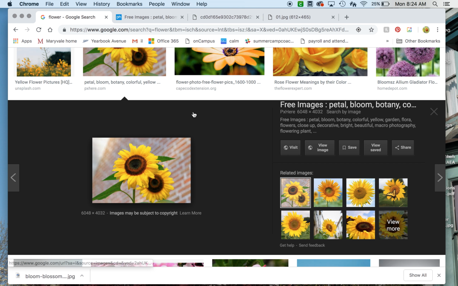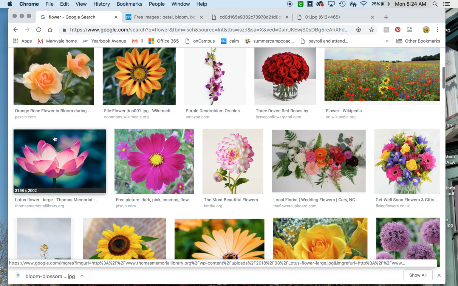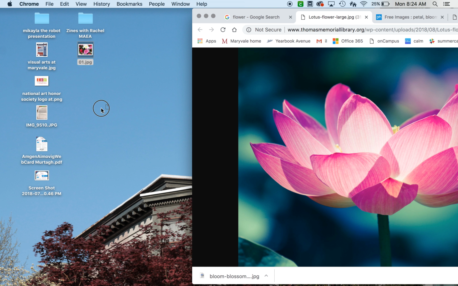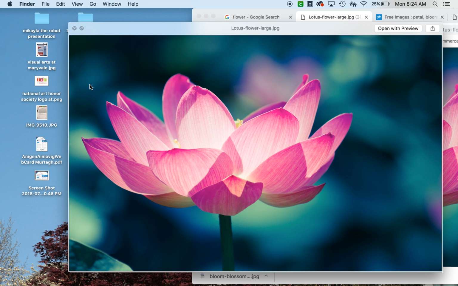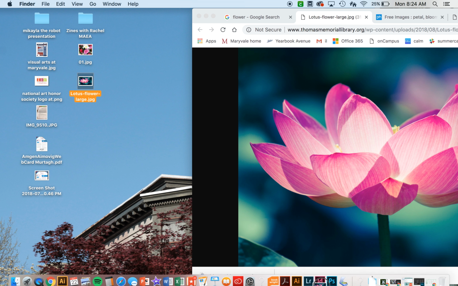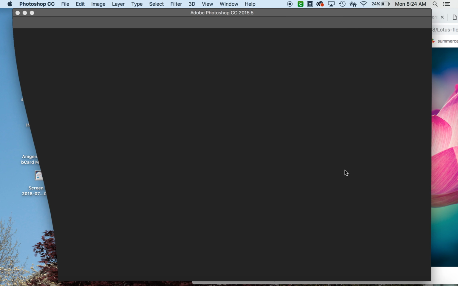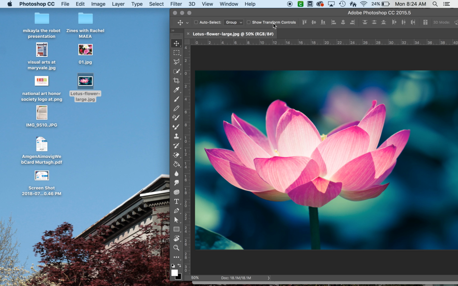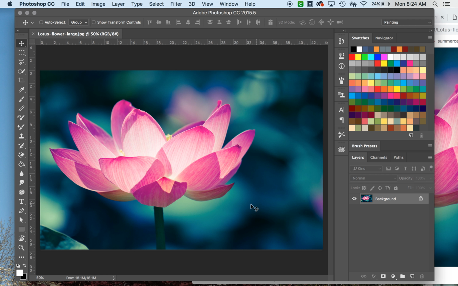So anyway, once you get the picture that you want and you have it up, you're going to go ahead and drag it from here onto your desktop. Literally drag it onto your desktop. And that will mean that your flower or whatever you're doing is right here. To open it into Photoshop, we're just going to drag the picture from the desktop into Photoshop. The reason that I dragged it onto the desktop first is so that I know where the original file is saved, but you could technically just drag it straight into Photoshop.